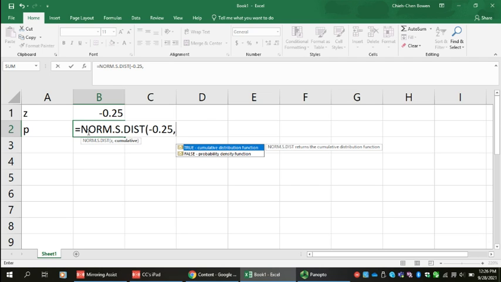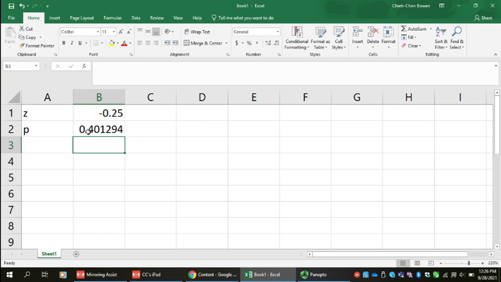Cumulative distribution function, basically it's the probability smaller than that z-value, and that's exactly what we are doing. So we just say TRUE and right parenthesis, close the operation and hit enter. Voila, magic, it shows you the probability. So probability for z-value less than negative 0.25 is 0.401294.